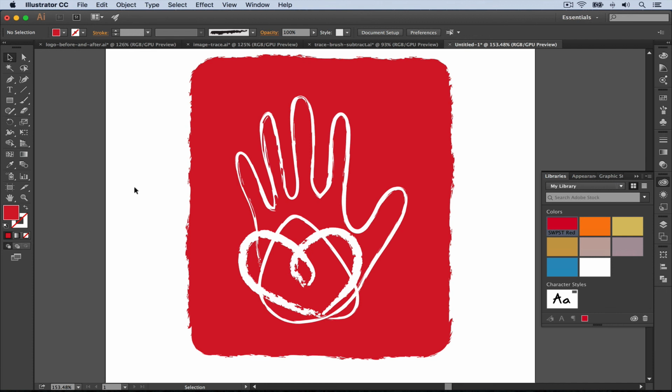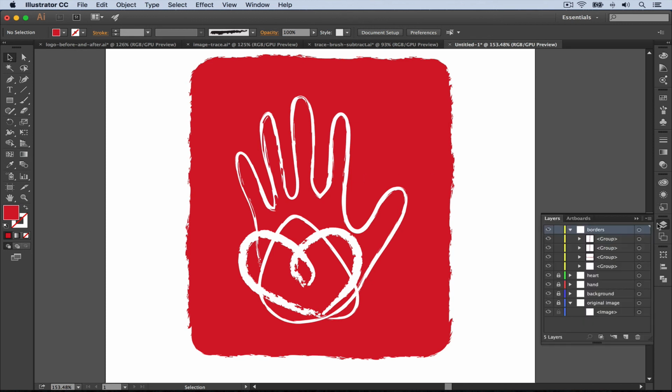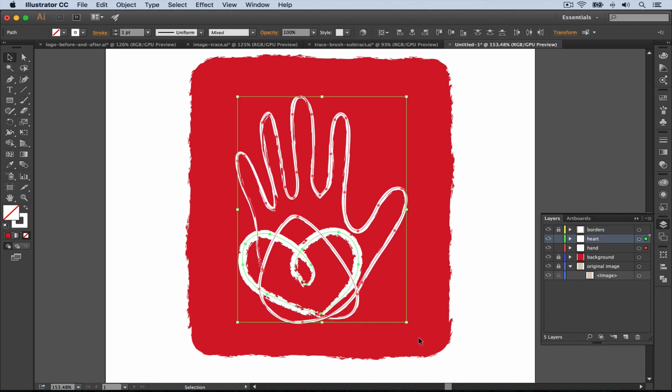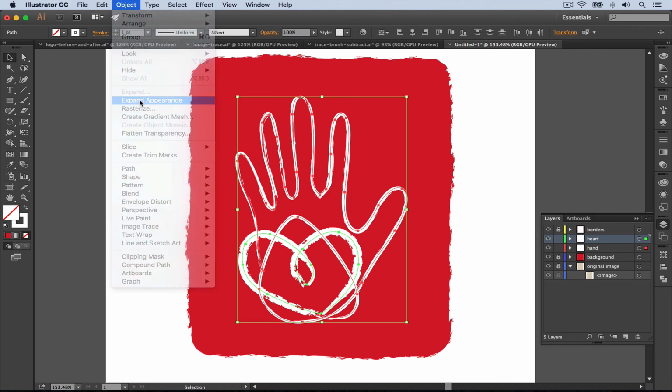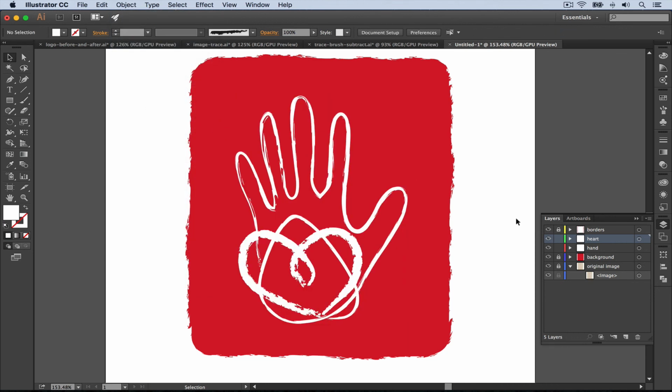To finish, we'll do the same for the hand and heart in order to create a vector out of those paths. With those selected, expand appearance, and we have our finished product in vector form.